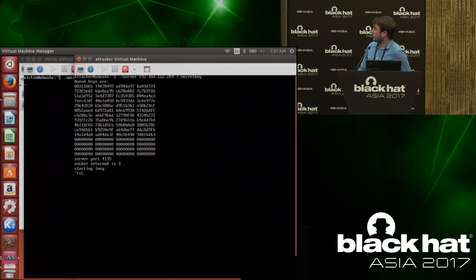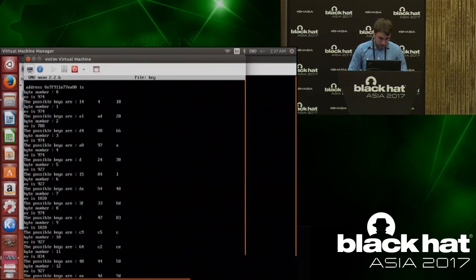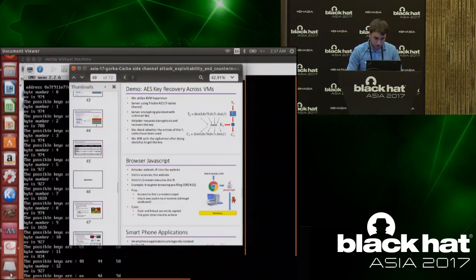From the other virtual machine, we tell the decryption or encryption server to encrypt packets for us, and then we look at the cache utilization and try to recover the key from there. We're going to see results later. Let me first show you what the attack consists of.